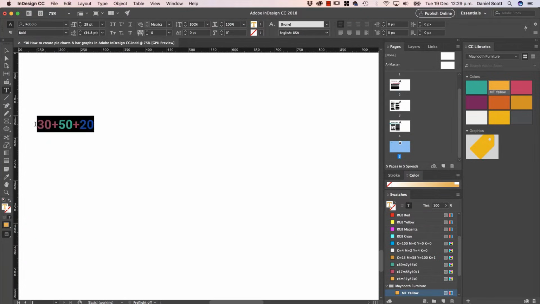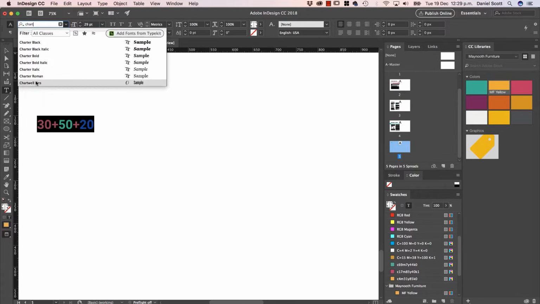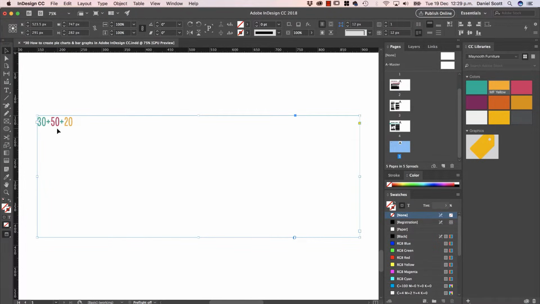First of all, we need to select the font and make it Chartwell, not Roboto. Chartwell Pies, there it is there. Okay, yours might already be now loaded as a pie chart, but if yours is like mine and it hasn't, okay, now I can click on this little O down the bottom and click on Stylistic Set 1. Ready, steady. I'm amazed. I love that it just works that easy.